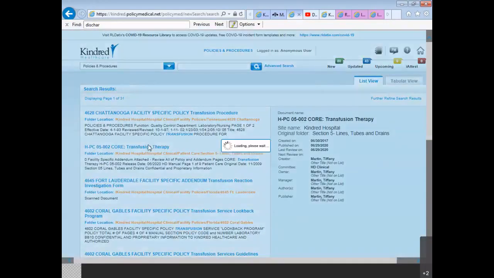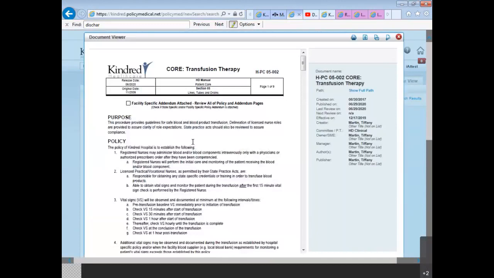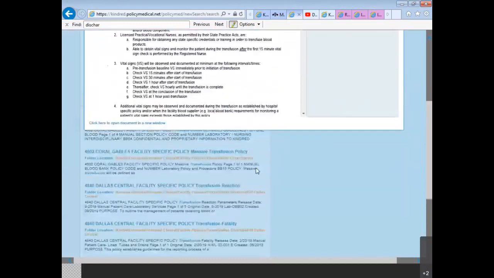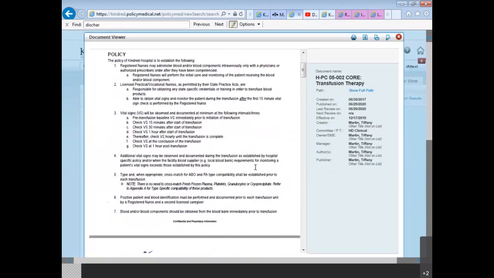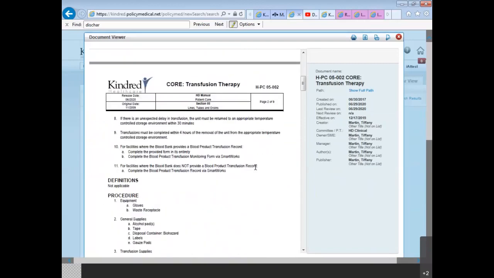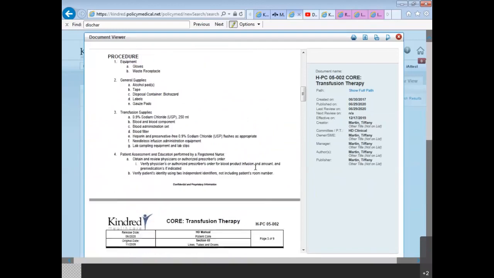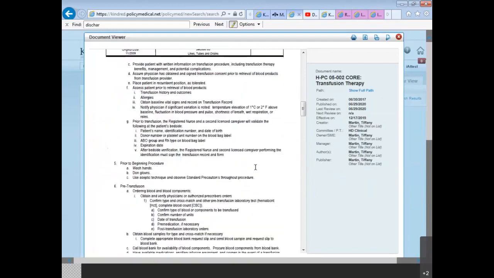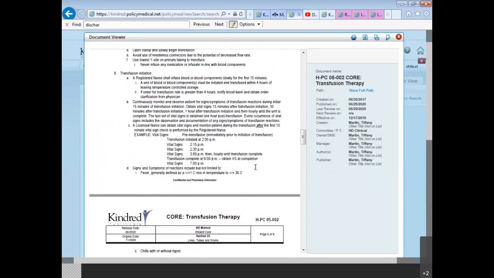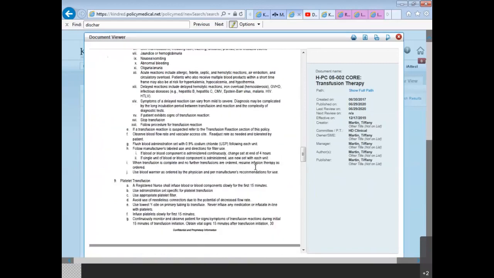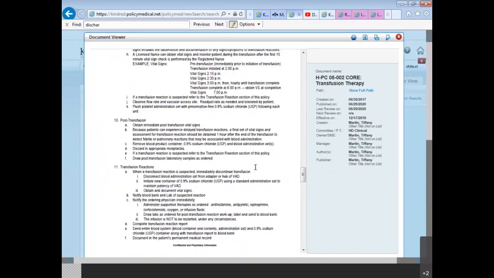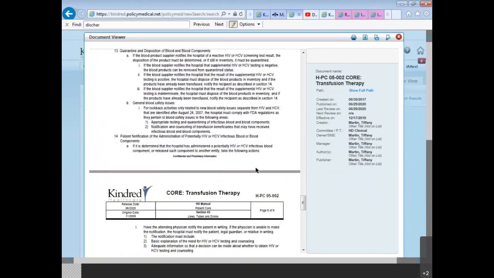Here is our transfusion therapy policy. It'll walk you through the entire policy. I don't print this off because I want you guys to access the most current policy in Policy Manager. But it'll walk you through everything, including what to do in the event of a reaction. At the very end, it's got compatibilities listed.